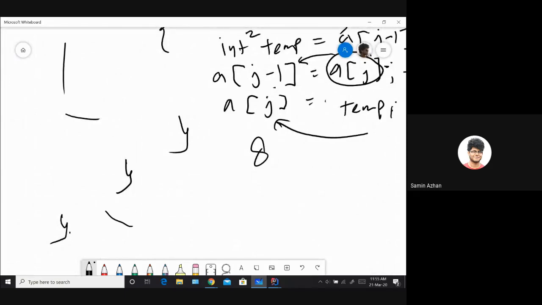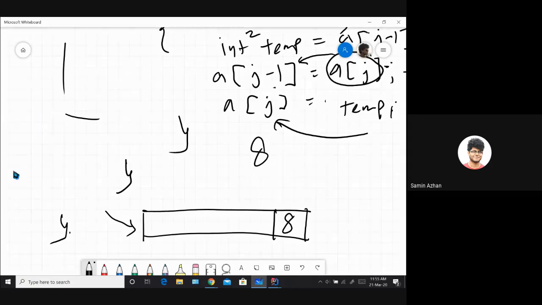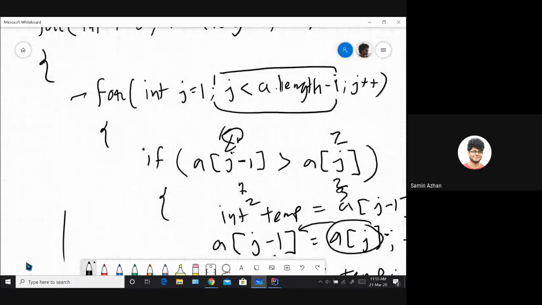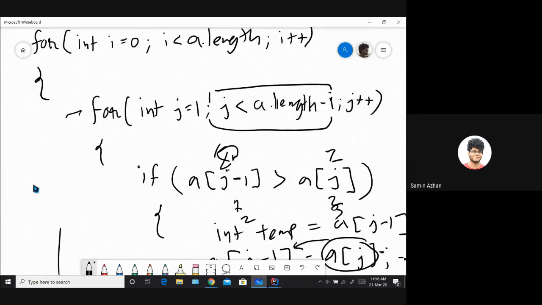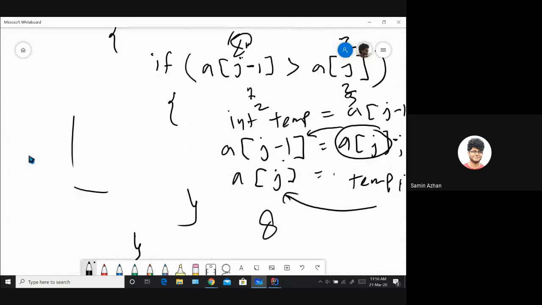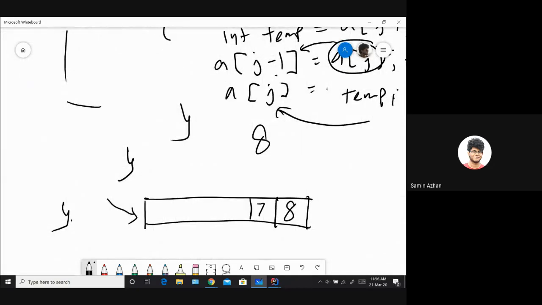So when I'm finally leaving this loop, I'll be getting the array like that. Then when my I is increased by 1, I won't be checking the last element again. That's why I wrote array.length minus I. So in the second iteration of I, if I complete the J loop, I'll be finding the second maximum number, which is 7. Is that clear now?